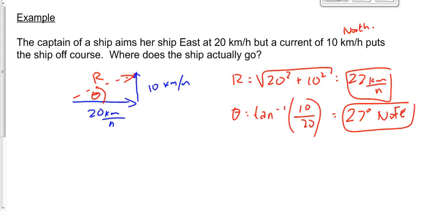I would like you now, right now, to take a look at your worksheet. This is the last worksheet in your booklet. And I want you to do questions number 1 to 4 for now.